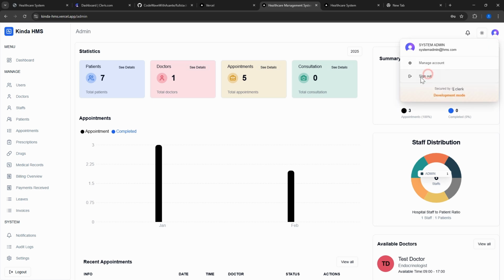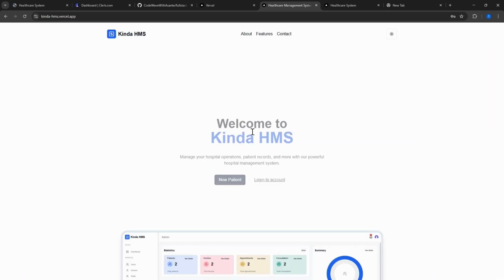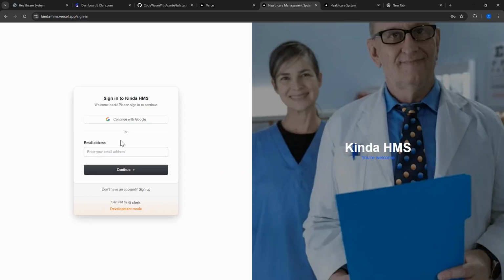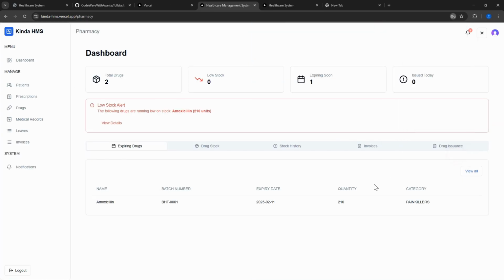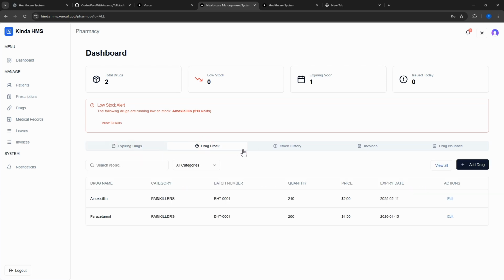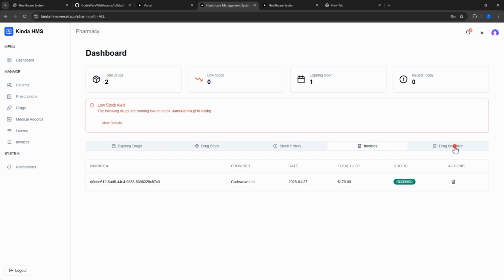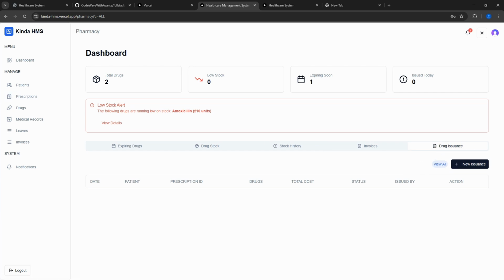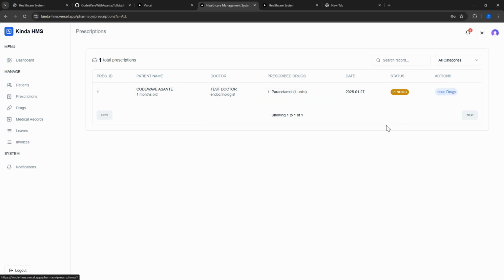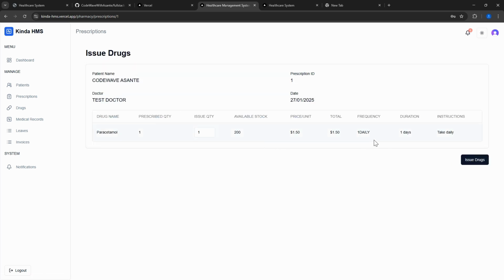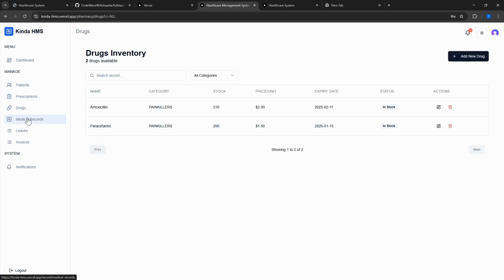I think there are other dashboards like the pharmacy. I don't know if I remember my password. Let me check. So, pharm. Okay, this is the pharmacy. You can see the expiring drugs. You can see the stock, history, invoices, and drugs issued. You can check if there are pending prescriptions. Then you can issue drugs. It comes here, you select the drugs and you just issue it. Okay, great. And there are also drugs you can add.